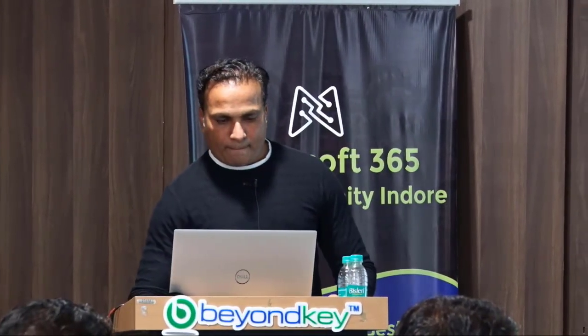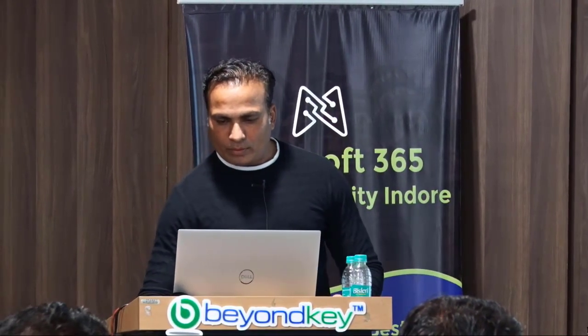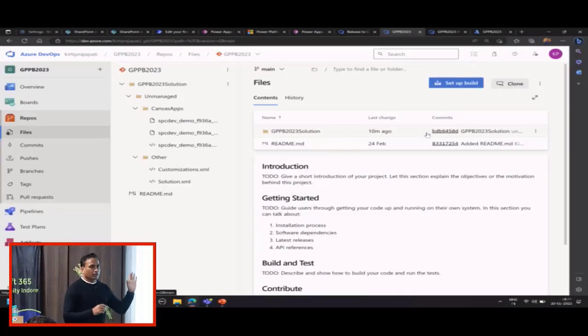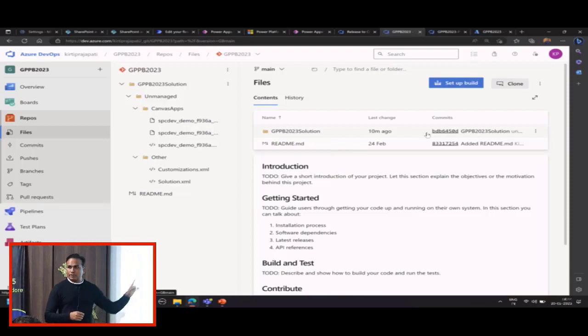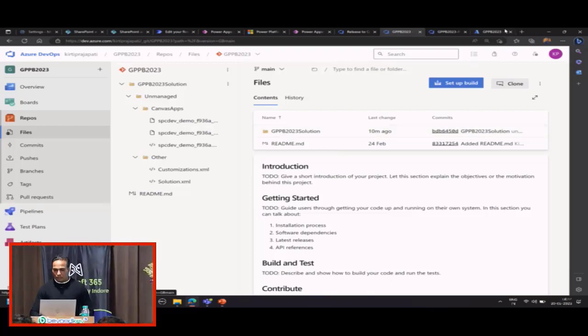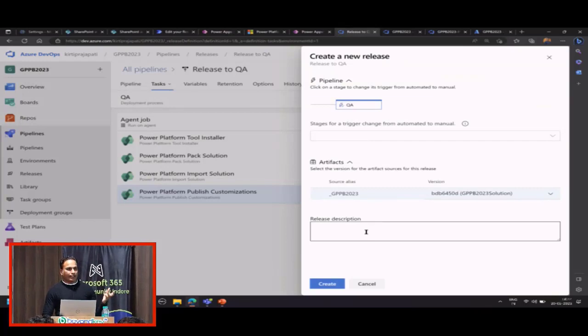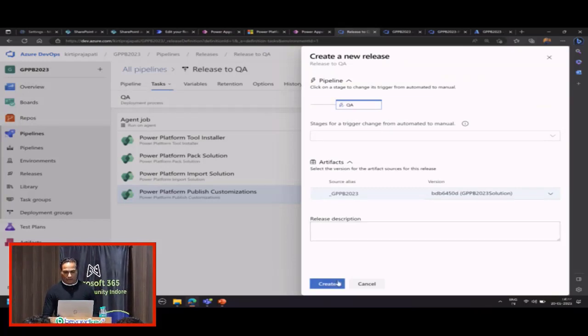Now we will validate this version number with our Azure repo. So in Azure repo, you can see this number, the latest commit. It will get the latest commit. It will not get the previous one, right? So you can just validate. You are getting the exact number which is available under whatever the last commit has been done. And if you want to add any release description, you can add it and just click on create.